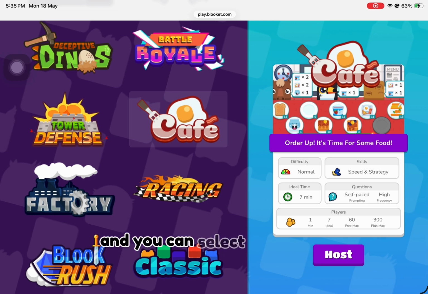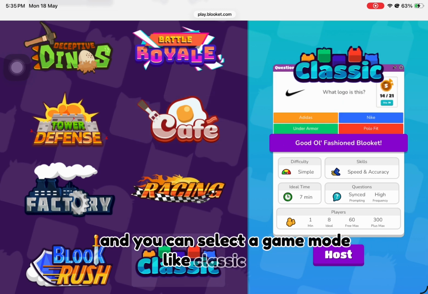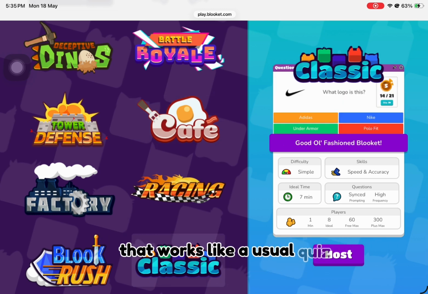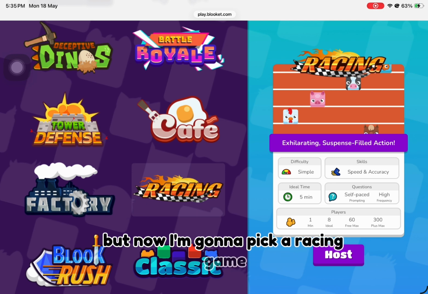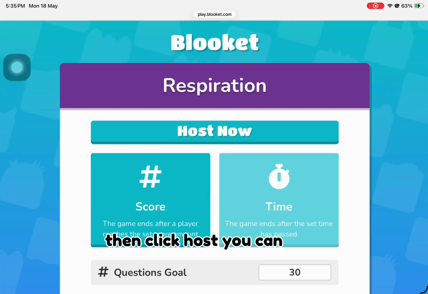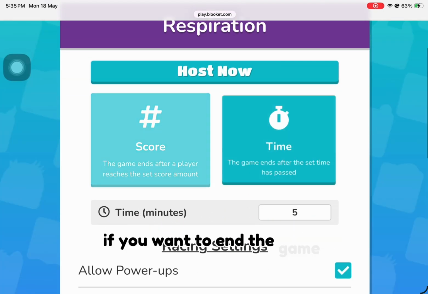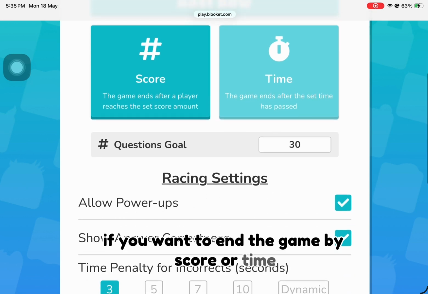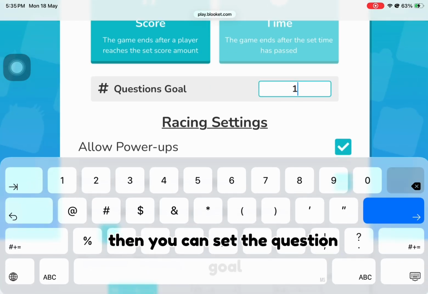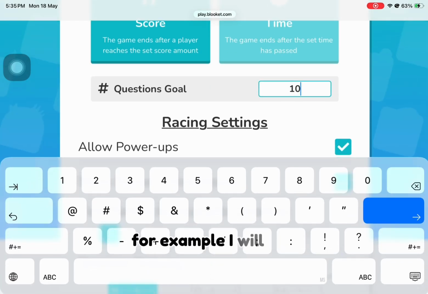And you can select a game mode like classic mode that works like a usual quiz, but now I'm gonna pick a racing game, then click host. You can set the question if you want to end the game by score or time. Then you can set the question goal. For example, I will put 10 questions.